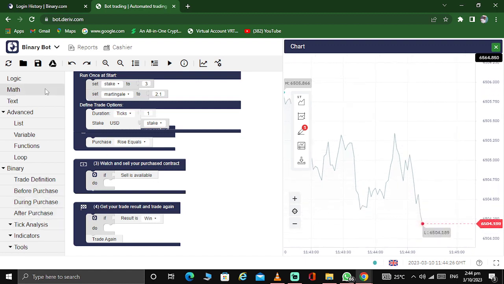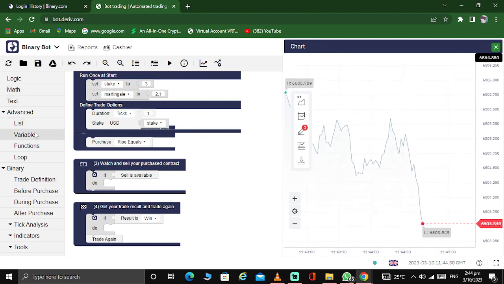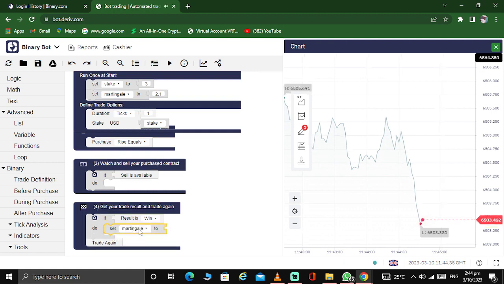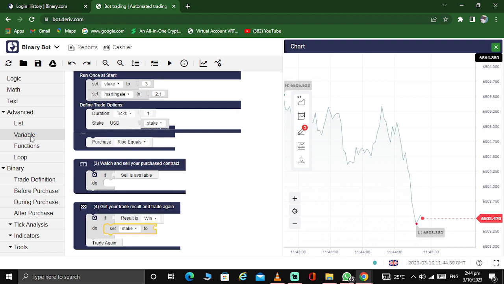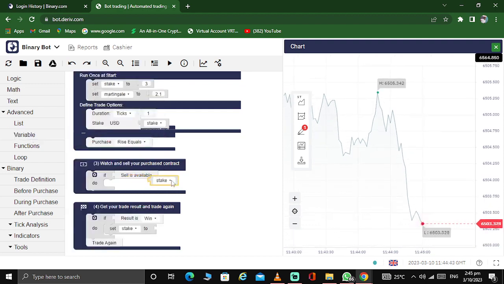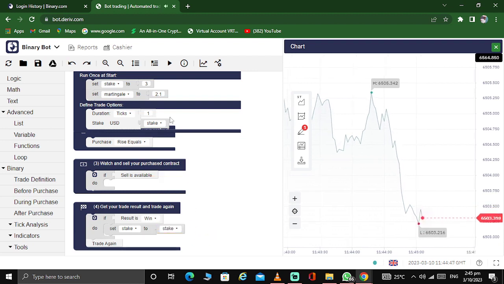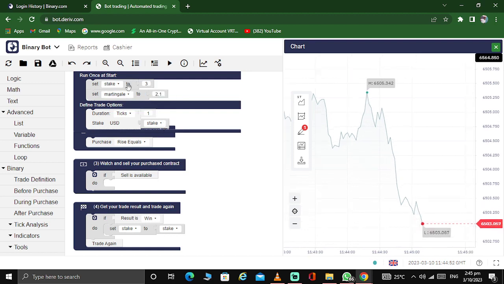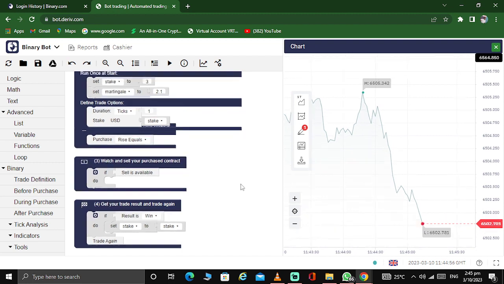So what should it take? Set stake to, come here to the variable, take this one, change it to stake: set stake to stake. Let the stake be the initial stake. What was the stake that we were using? We were using a stake of 3. When you put this stake here, it will just take the initial stake of 3 because we already set it up there. So let it remain at 3.